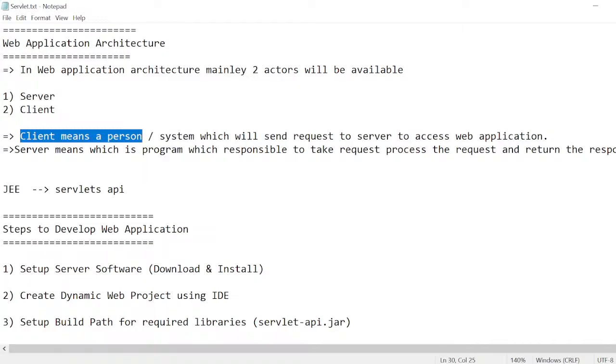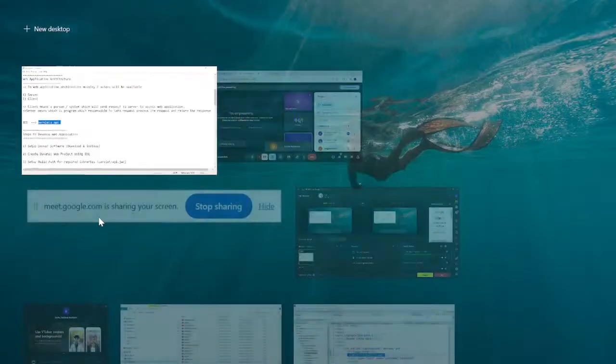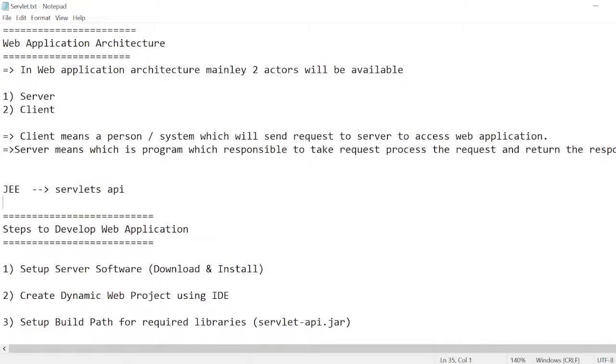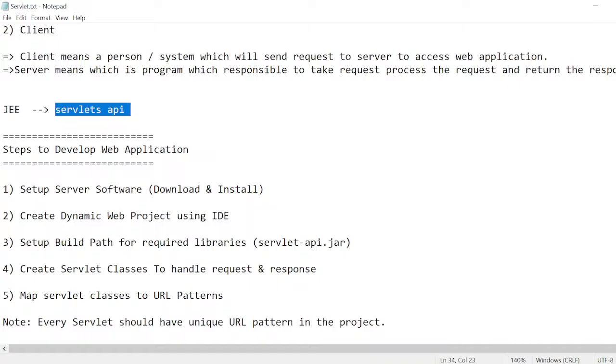So there are mainly two factors, guys. One is the person and the second one is the server. When we are developing servlets, we need one API, that is the servlet API. It is available in the Tomcat server we downloaded. In the Tomcat folder structure we have the APIs. So whenever we are developing any servlet project, we have to give the build path.